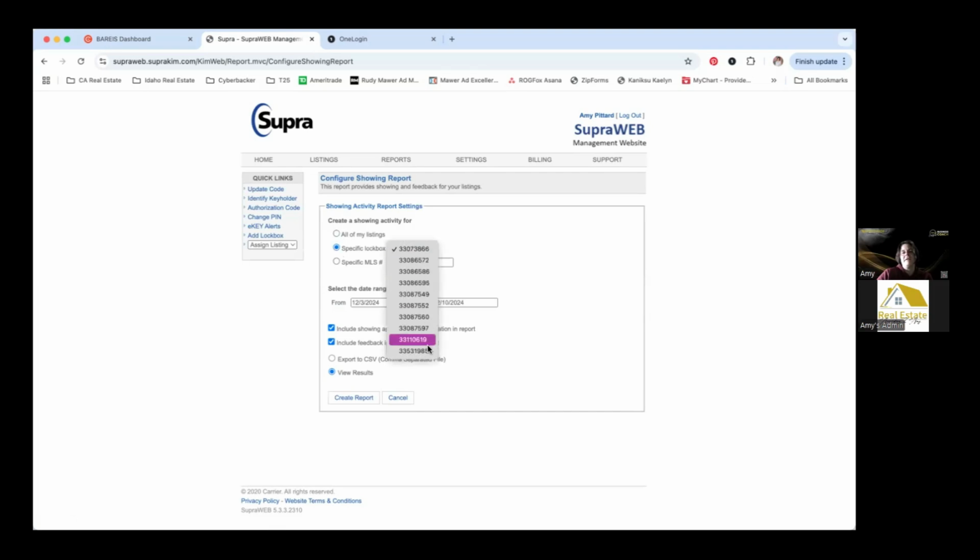If we go lockbox, it's going to drop down any lockboxes that you have in your inventory. So you need that serial number. But we go all listings, and then you're going to put in a date range. So maybe we want showings on all the lockboxes from November 1st to the 30th of November. Include showing agent contact information, include feedback in the report. We can export to CSV by just clicking that little button, or view results. So those are your two options there.